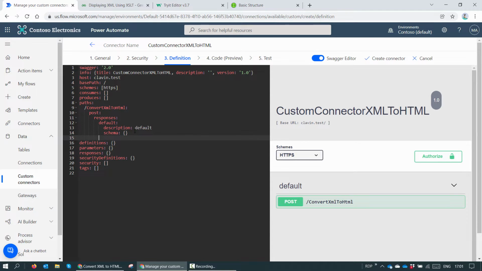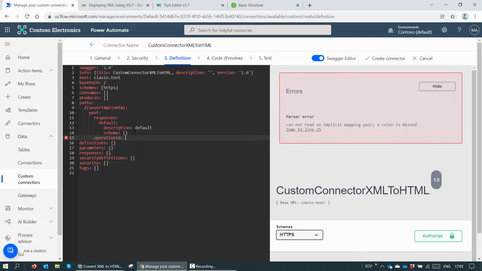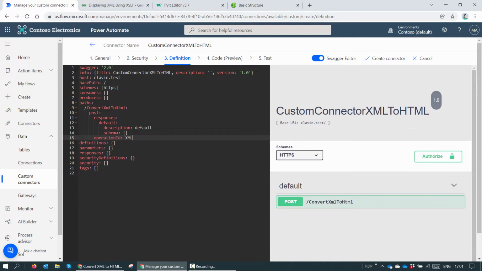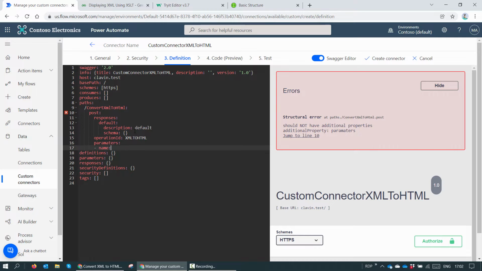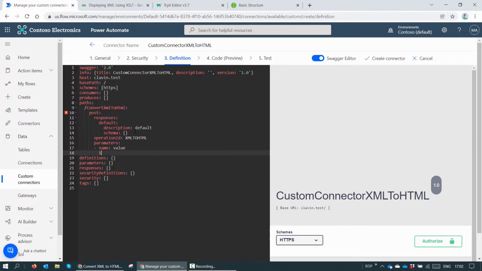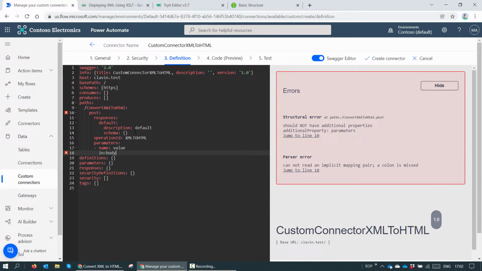Next, I'll pass in the operation ID. Operation ID is very important, as I told you, right? So for the operation ID, I'll say XML to HTML. Next, I need to pass in the parameters. For that, I need to first define a name. Just say value. Next, I'll say it's going to be input in the body. So in body.